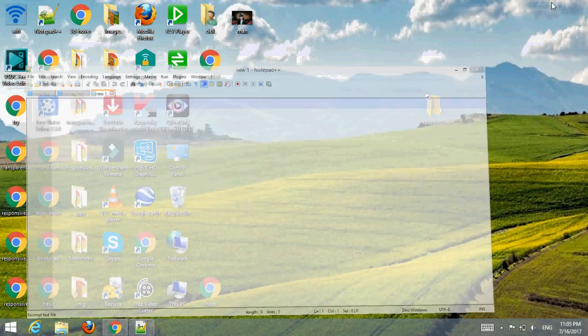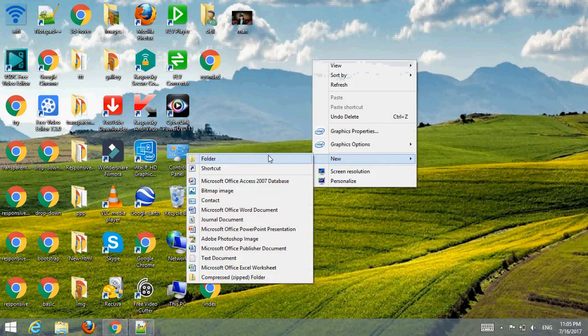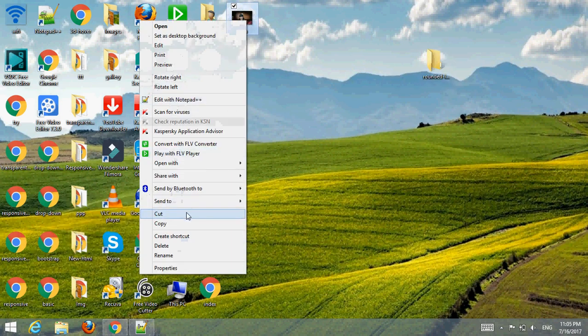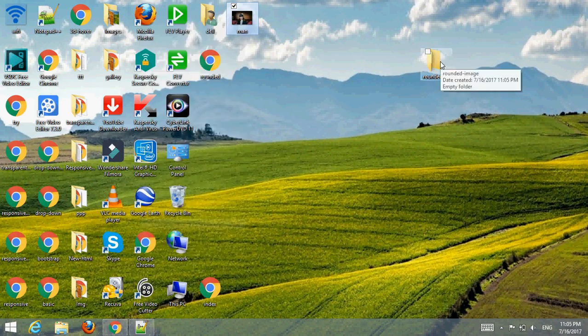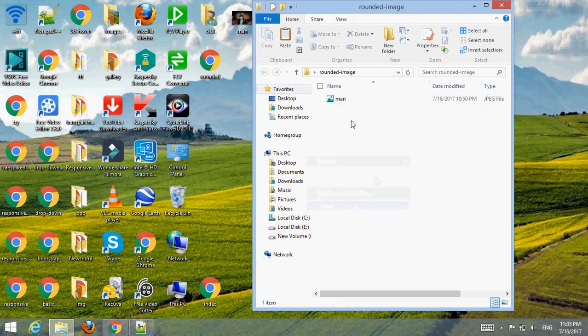First, create a folder in your desired location and put an image inside the folder. The image name is man and the format is JPEG.